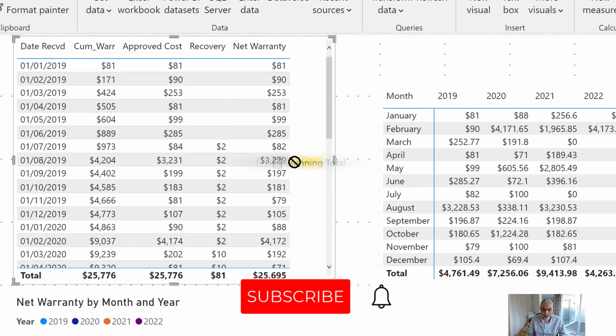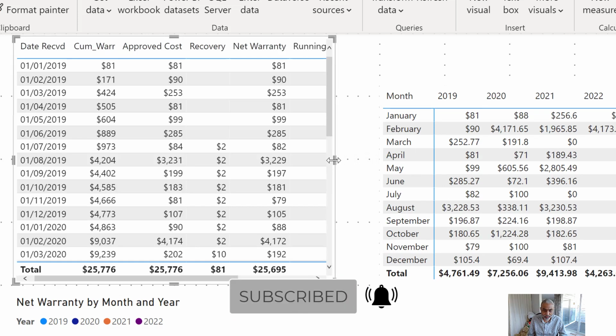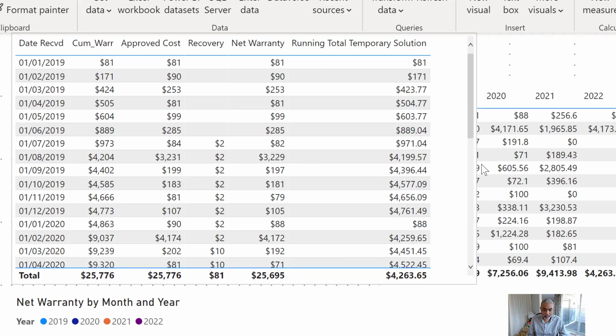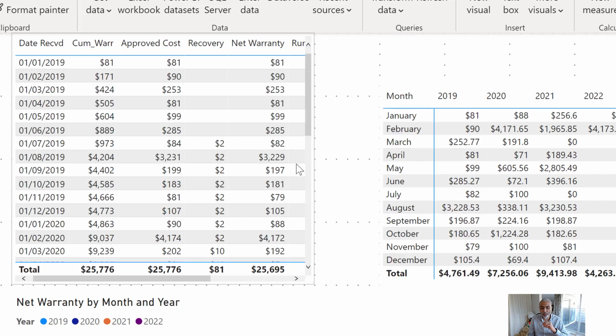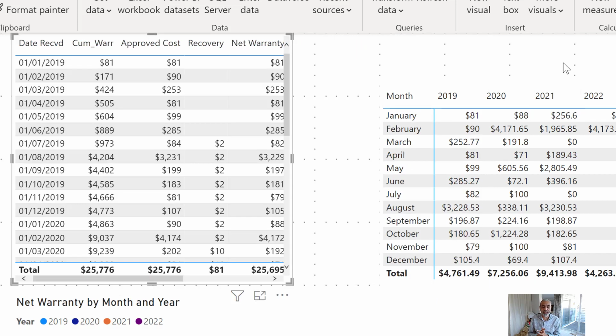If I put the running total in here, it is working. As you can see, the number is growing, and up to December we have the sum of net warranty. This is the raw measure and this is the cumulative measure, and it then resets in January 2020. So this is working, but it is working at the date level and not at the month and year level, and that is not the right way to approach it.